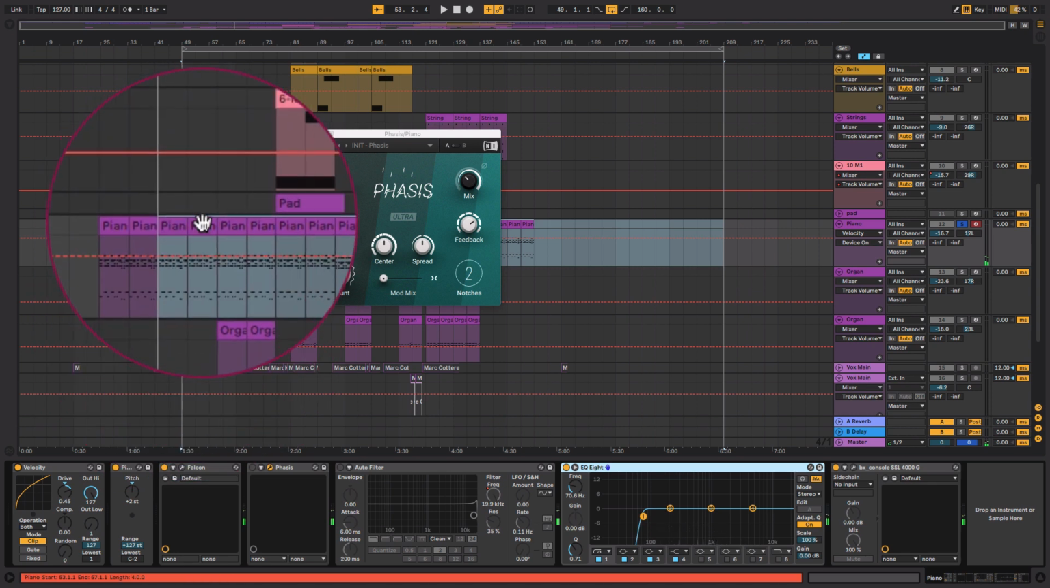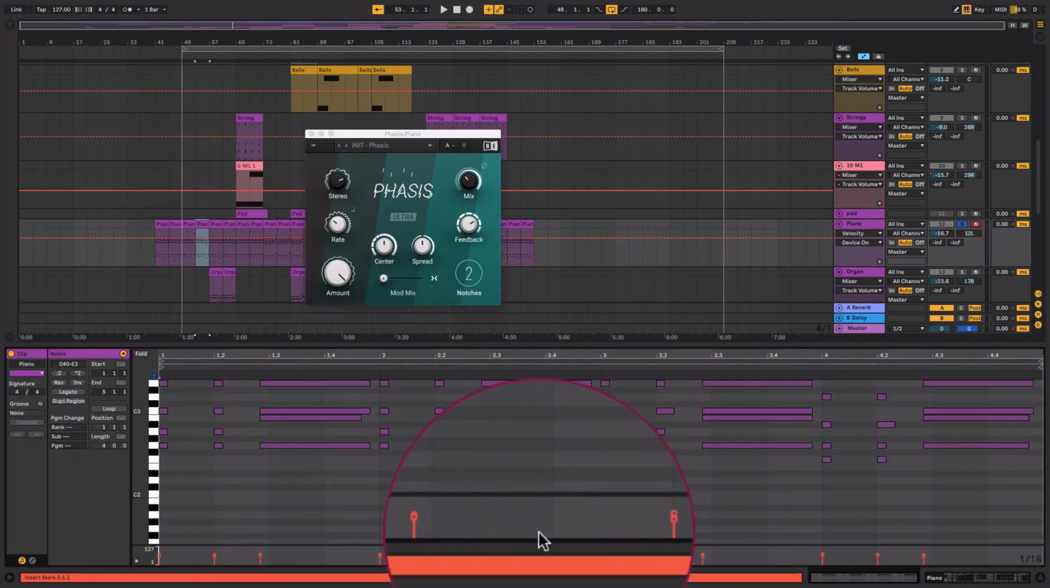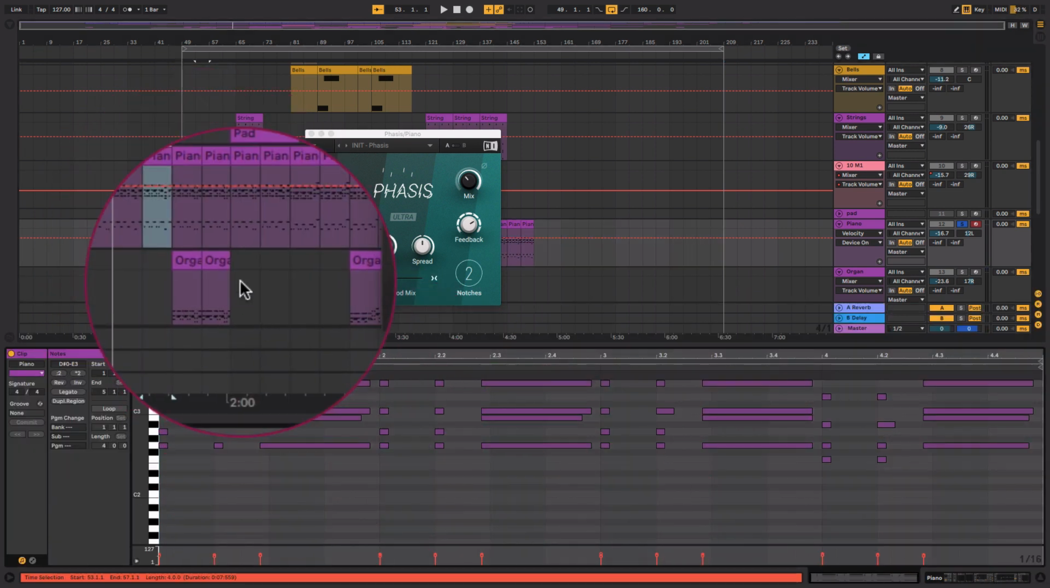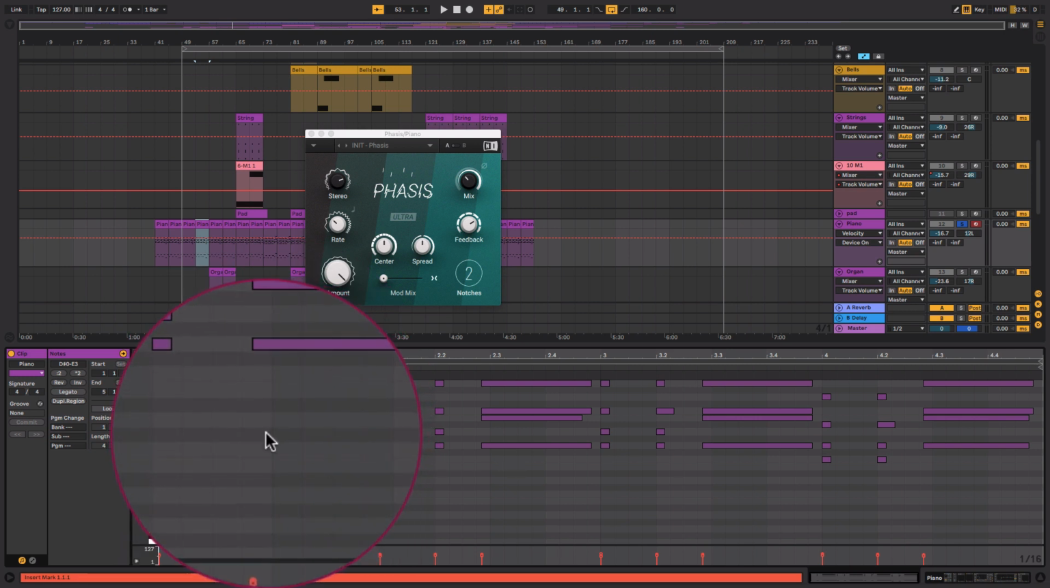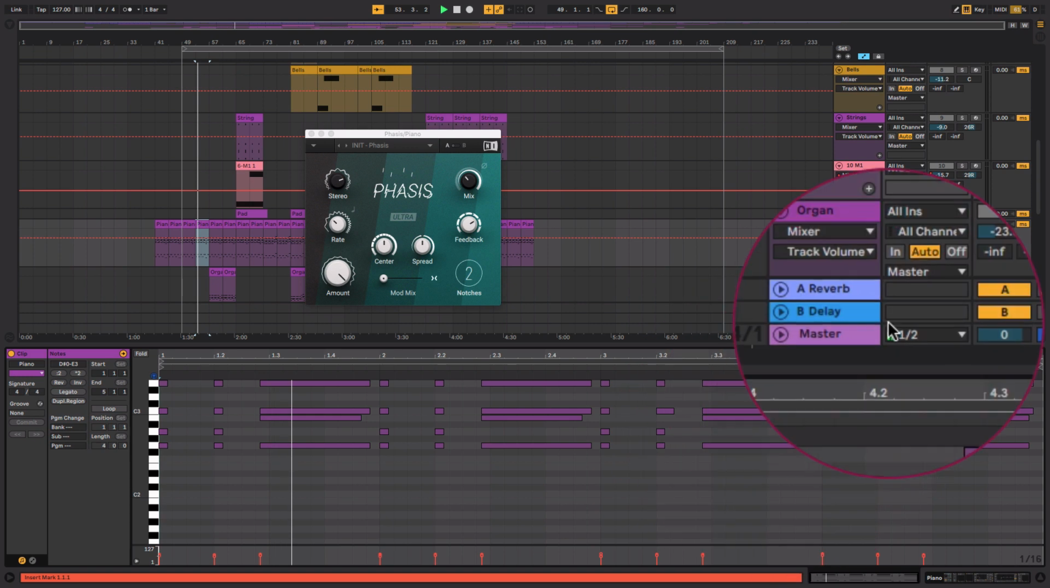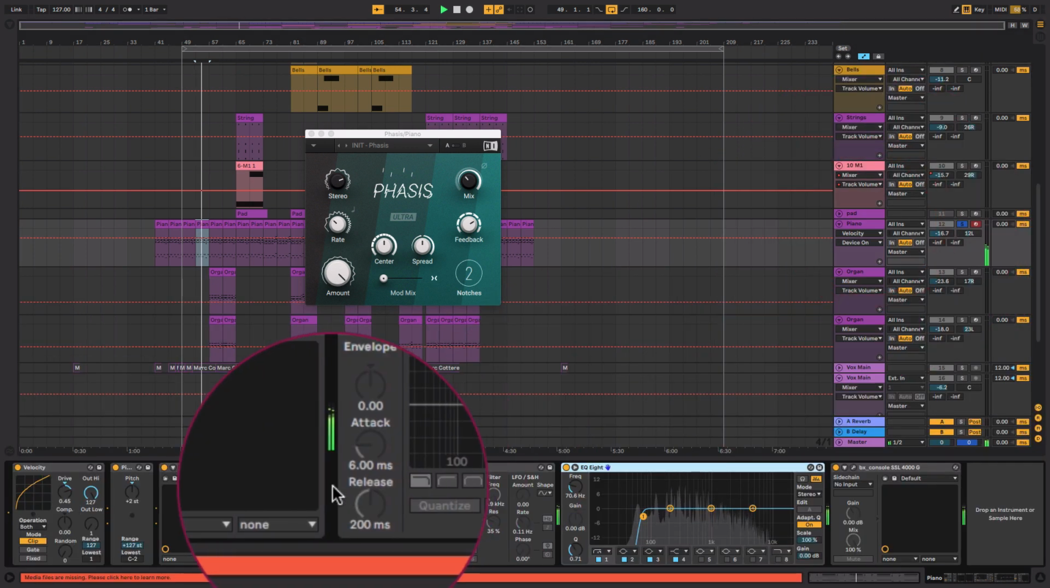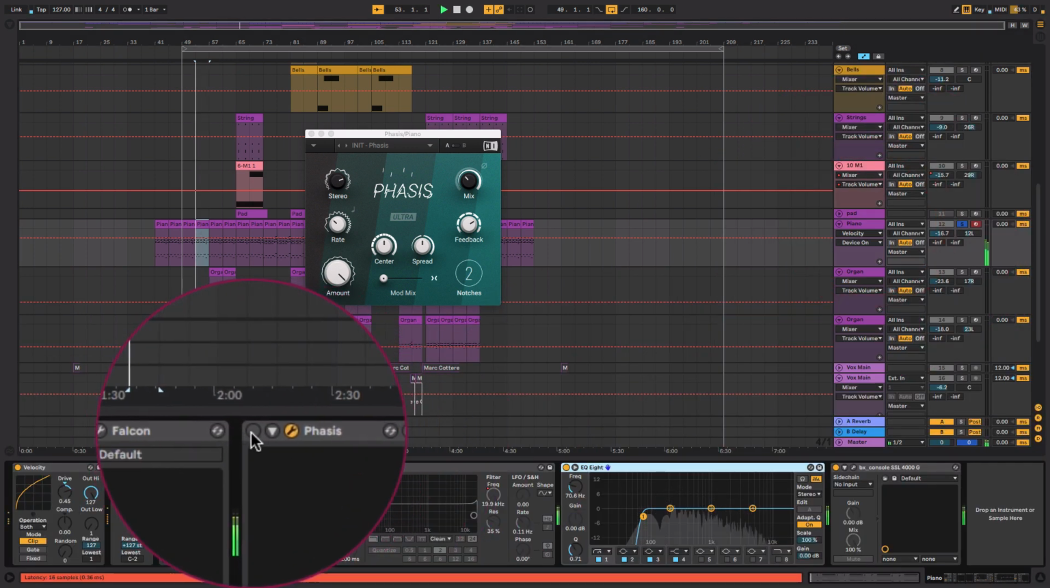So that allows me to still have the variation in terms of what I played in, but it's kind of like selecting all these and dragging them up. I just did that in the actual MIDI device. And let's bring that phaser on.